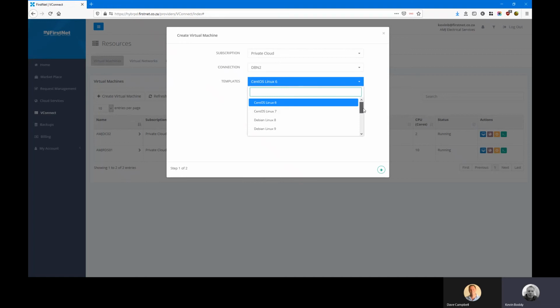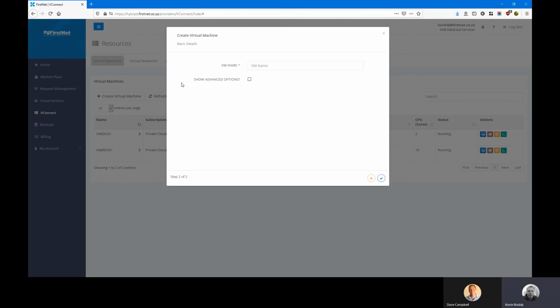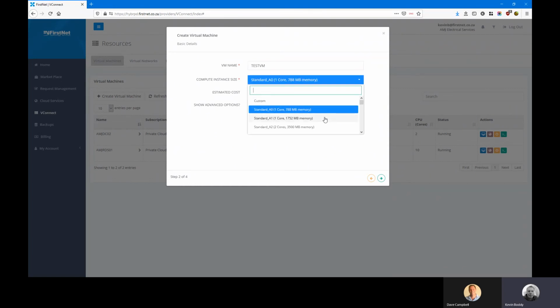I would then select the operating system I need to install. We provide a range of operating systems, or the most popular ones that are available. So I'm going to select a Windows 2019 server. Click on Next. I can give the server a name. I can then select the size of the server. We've got a whole list of predefined sizes that we have here.